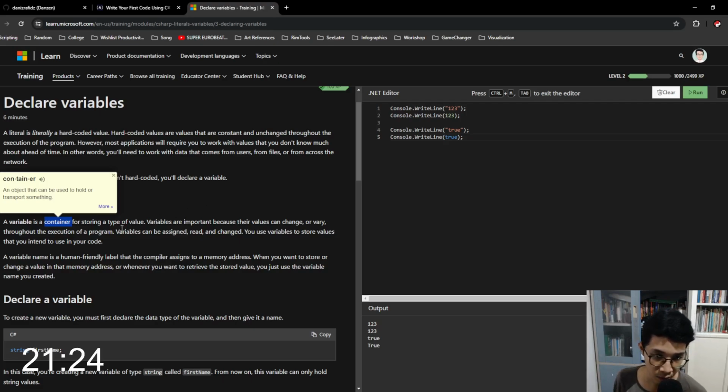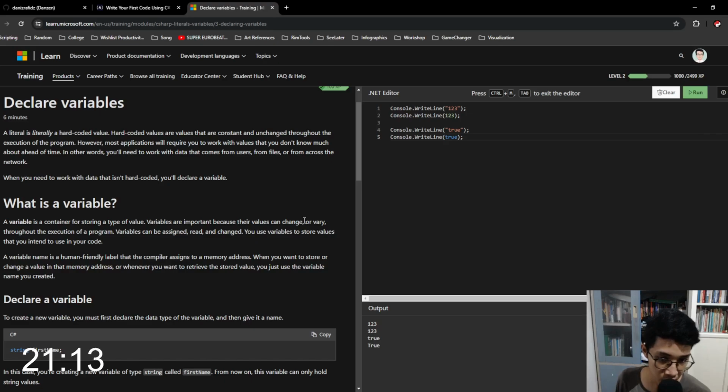In programming, if you are a beginner, but not just a beginner, even if you're a professional, you will use variables more and more. Throughout the execution of a program, variables can be assigned, read, and changed. You use variables to store values that you intend to use in your code. Basically, its purpose is to store values.